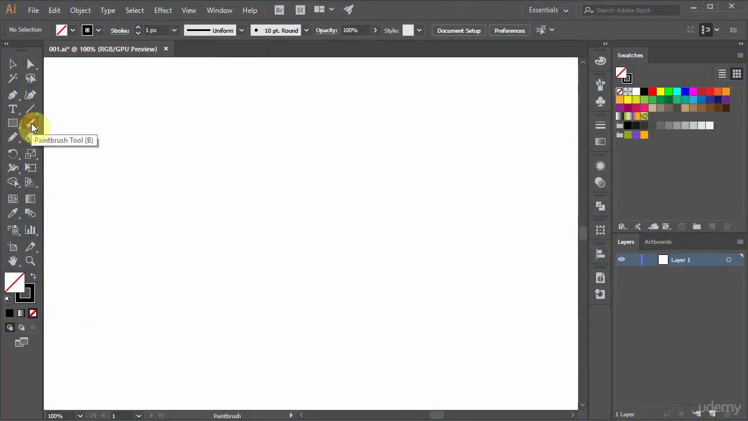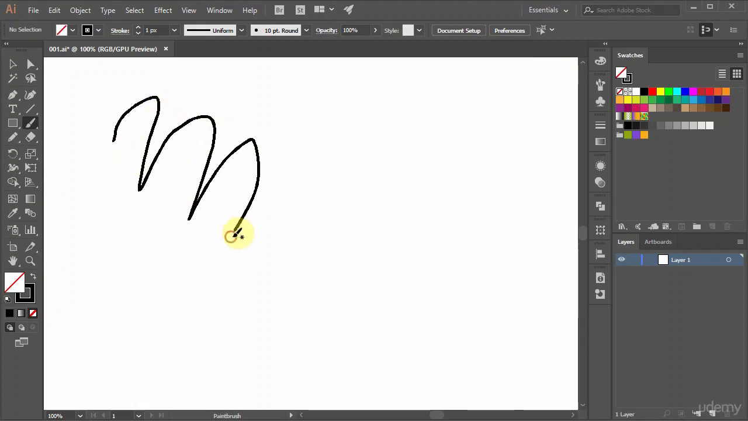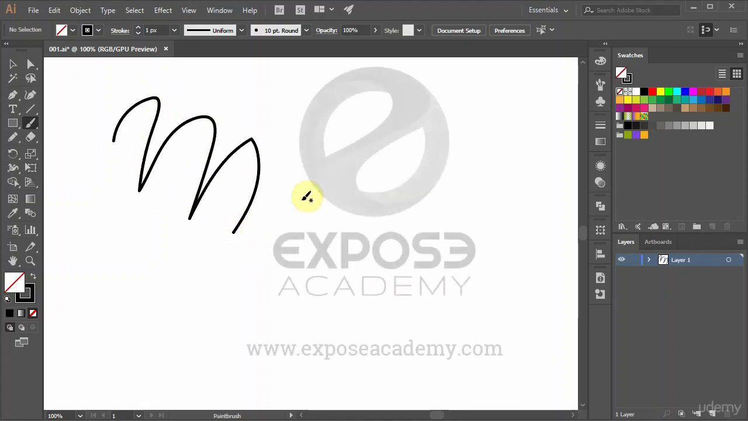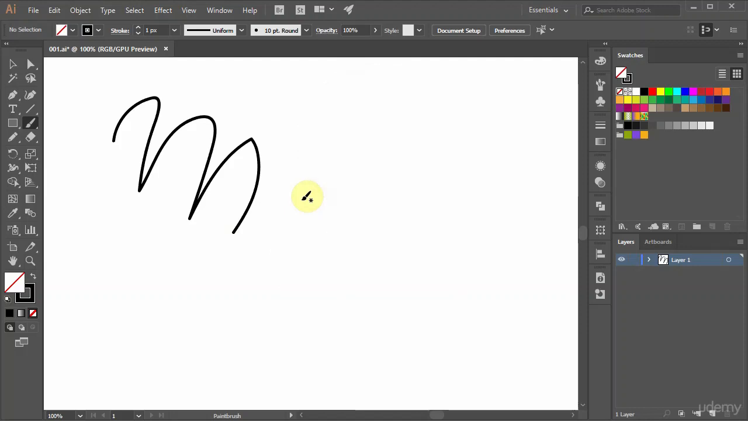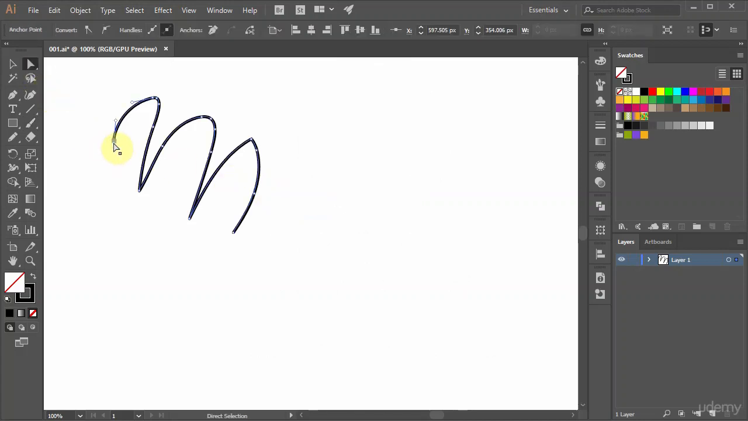The paintbrush tool works similar to pencil tool in a lot of ways. First, both tools use the same click and drag. As you can see, it behaves just like the pencil tool. The second similarity with the pencil tool is that it also creates stroke, not fill. So when I select one of these paths with the direct selection tool, as you can see, they are just stroke rendered with a bit of thickness.